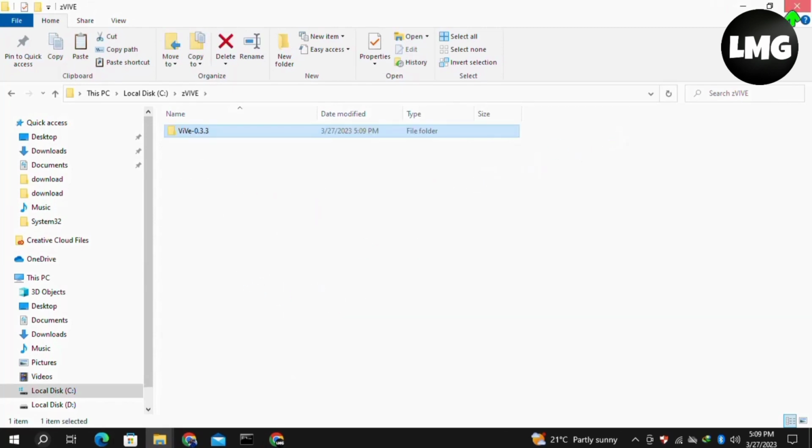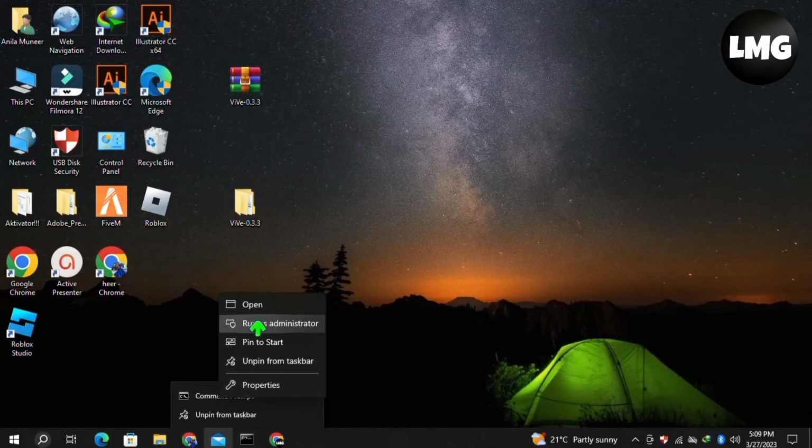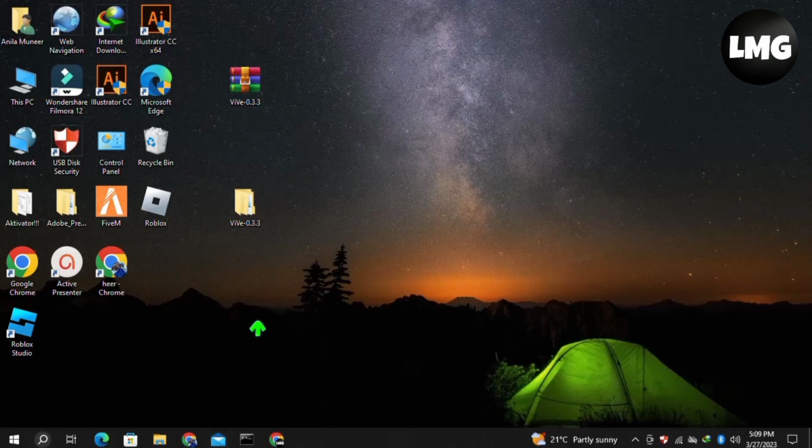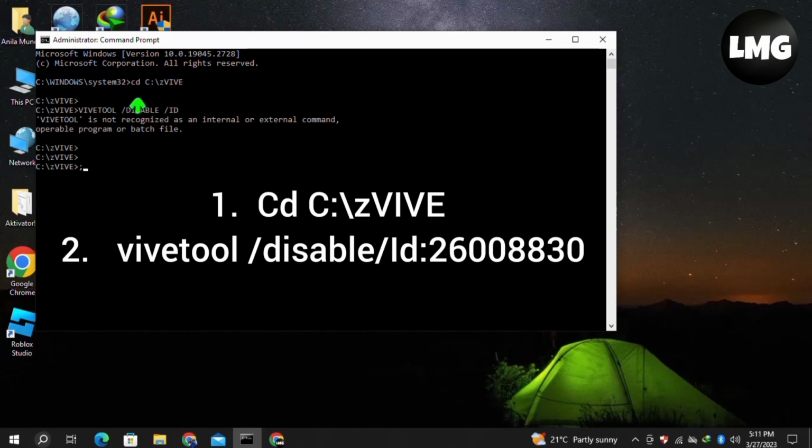After completing this process, you have to just open your command prompt or CMD, but make sure that you run it as an administrator. After this, you have to just put here the two commands that are showing on your screen. After putting these commands one by one, you have to just restart your system one time. After restarting, your problem will be fixed.